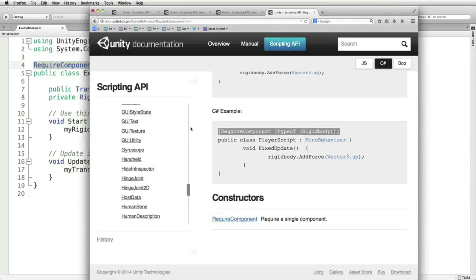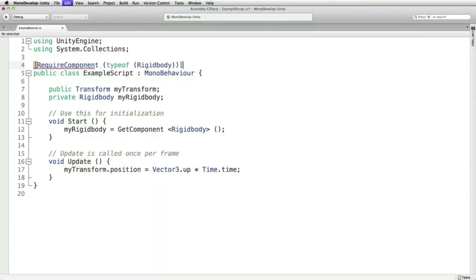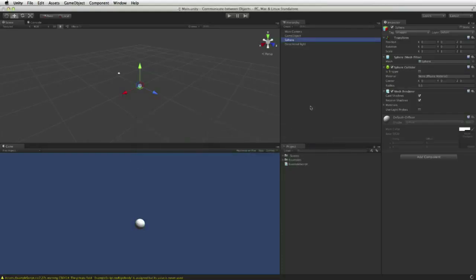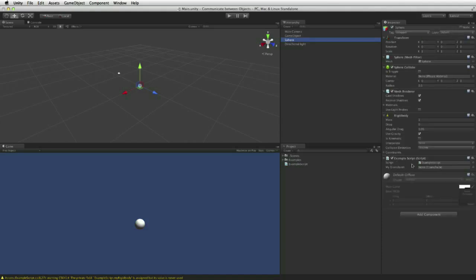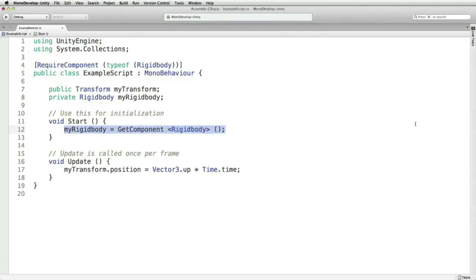So let's go ahead and copy this, and I'm going to paste this in above my class. So now, not only am I requiring that component type of Rigidbody, I'm accessing it. I have it private as a reference, and I'm getting it here in Start. So let's save this and come back. We can see that the sphere doesn't have the script and it doesn't have a Rigidbody. So let's grab our example script and put it on the sphere. Come back and look, and we can see that we have our example script and we have the Rigidbody that we have here.